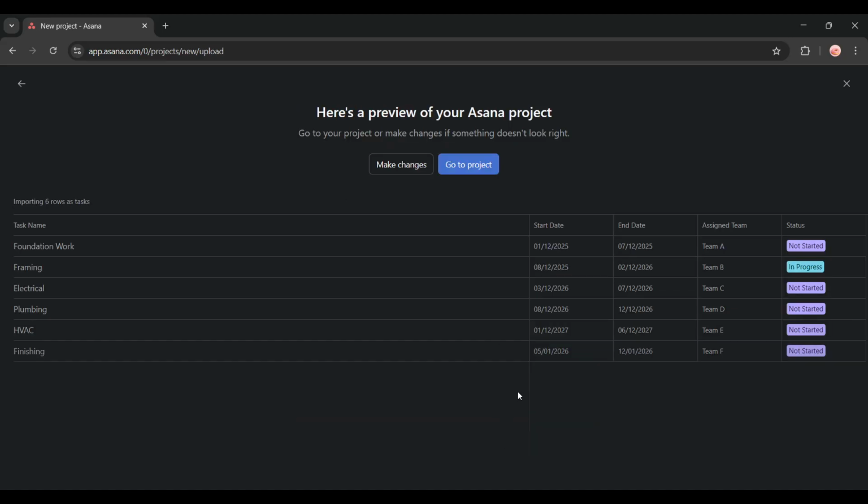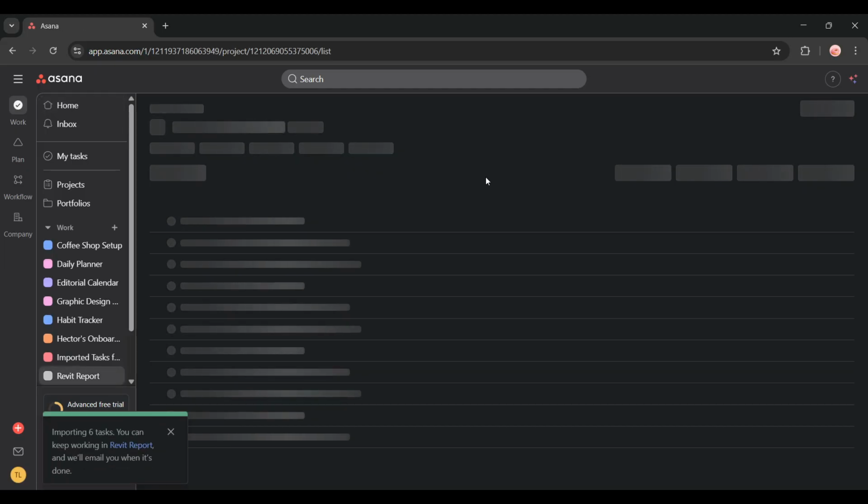Asana will now show you a preview screen where you can review everything before finalizing. Check your tasks, dates, assignments, and status columns carefully to make sure everything imported correctly. If something doesn't look right, click Make Changes to adjust mappings or column assignments. If everything looks accurate, go ahead and click Go to Project to finalize the import.